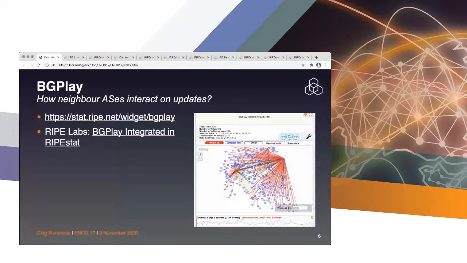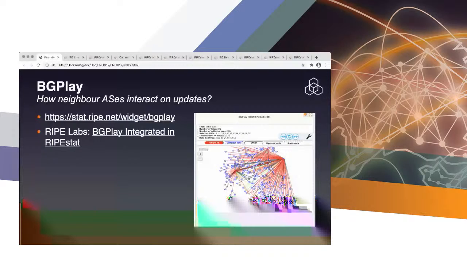BGPlay is one of the more popular and well-known widgets at RIPEstat. It's been around for a while, and it still hasn't lost its popularity. What does it show? This graph that I'm explaining here to the right is what you will most likely see when you launch this widget from the RIPEstat first page. It is a view of a prefix at a particular time. It's interesting to use a widget when you already have an idea that something interesting happened to a particular prefix at a particular time, and you want to examine that case.